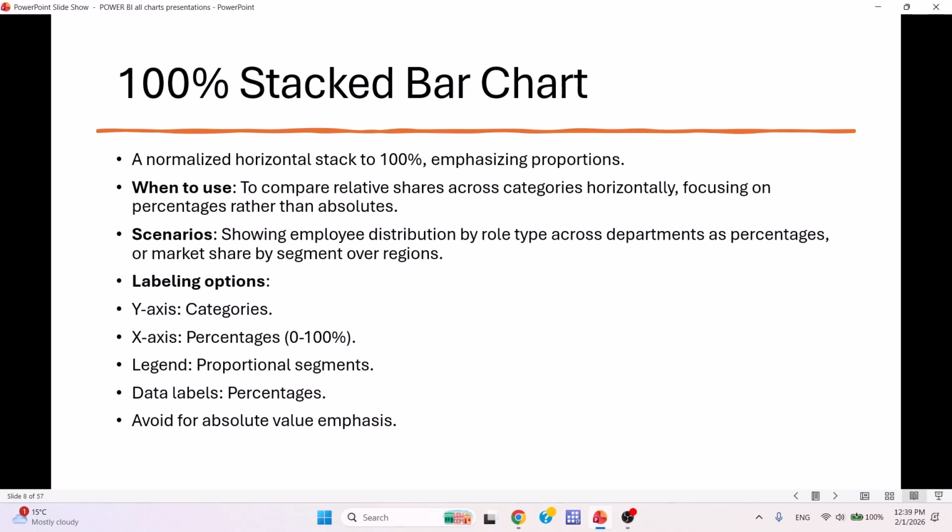When to use it? To compare relative share across categorical horizontals, focusing on percentage rather than absolute. As I said earlier, if you want to represent your data in absolute terms, go with the stack bar chart. But if you want to represent your data in percentage, then the best option is to go with a 100% stack bar chart. So in which scenario is it suitable?